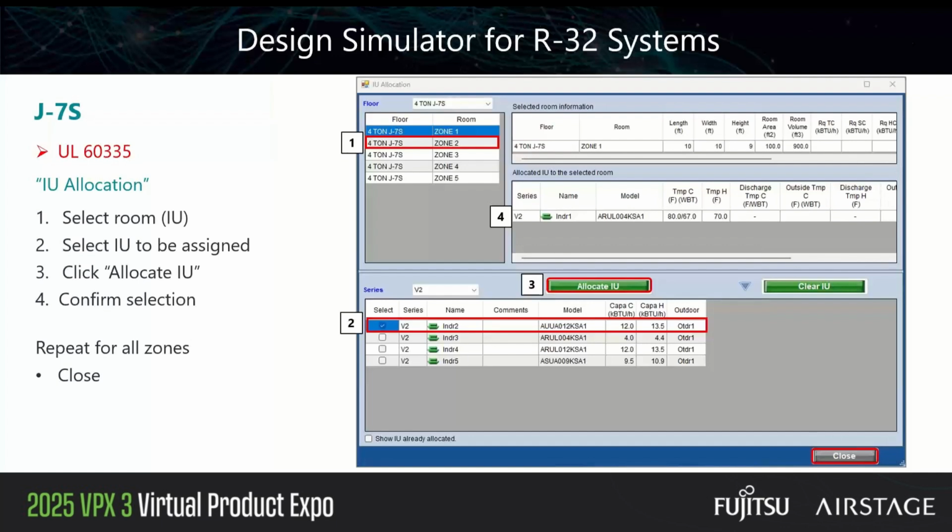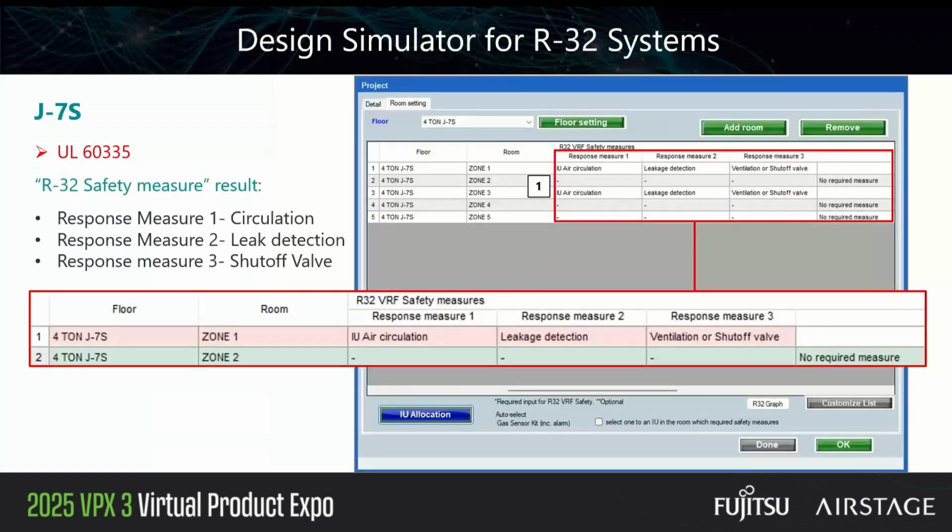When you click close, it will go back to the room setting screen. And you'll see these 3 columns, the response measure 1, 2, and 3. So these are the VRF safety measure results. So zone 1, based upon the total refrigerant charge, it says that we definitely need indoor air circulation. So how is that triggered? That's done through leak detection. So what response additional measure do we need? We need either ventilation or shutoff.